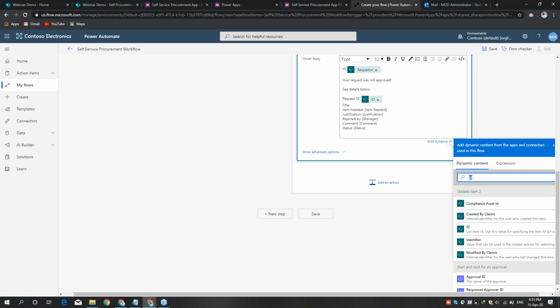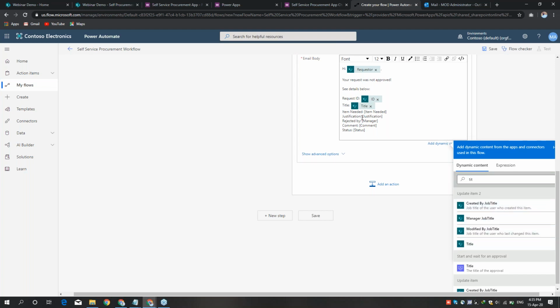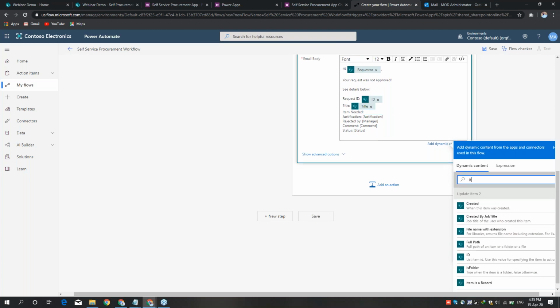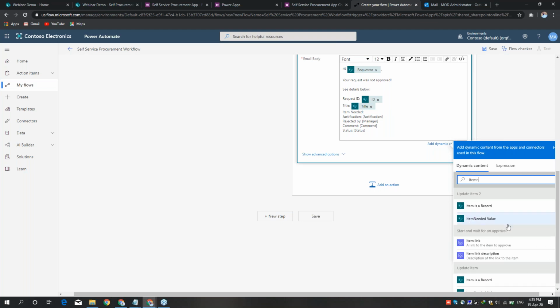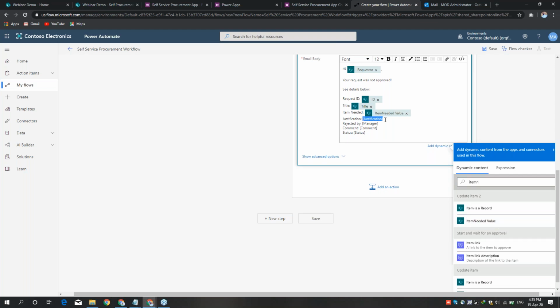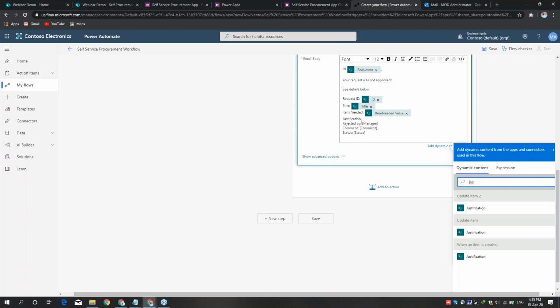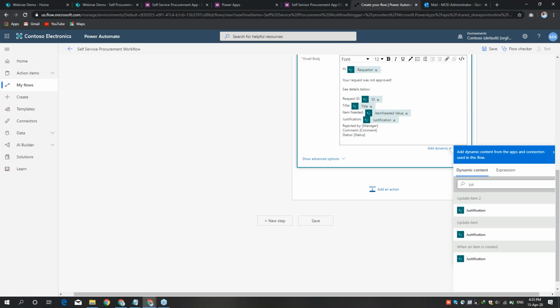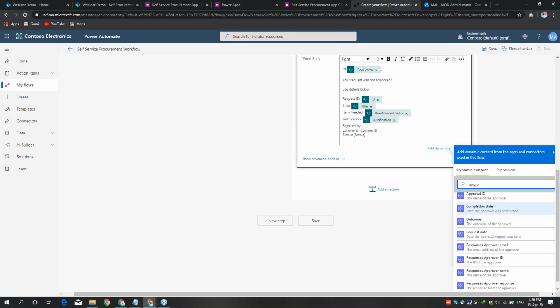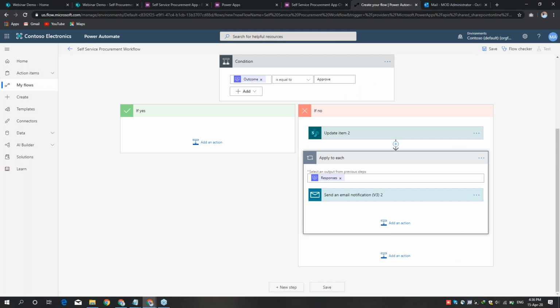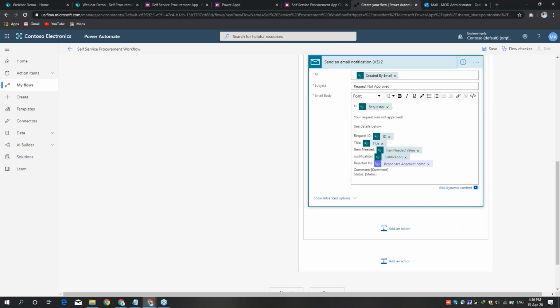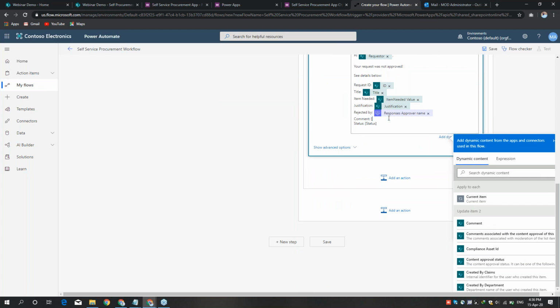Just to bear in mind, one of the reasons we are putting all this information for the requester is, imagine a scenario where you've requested a couple of items. So you know which particular item was either rejected or approved. That's why we are putting all this information in the body of the mail. So justification. Then we also want to get the user who rejected, which is the manager. There's a value here called response approver name. The approver name gets the name of whoever approved or rejected the request.